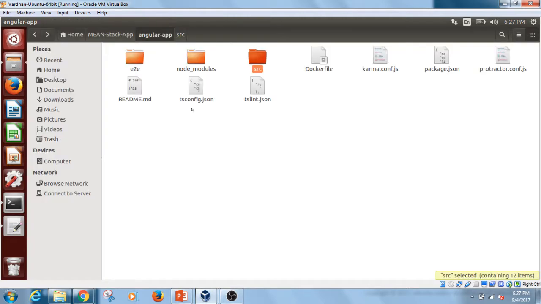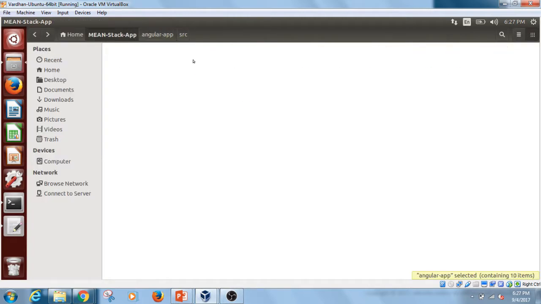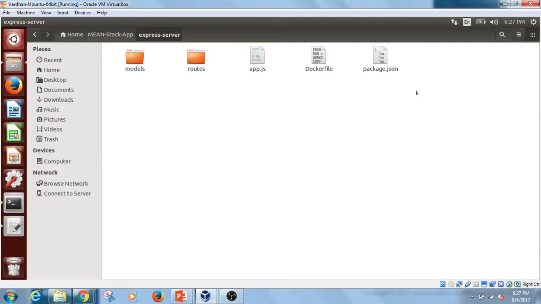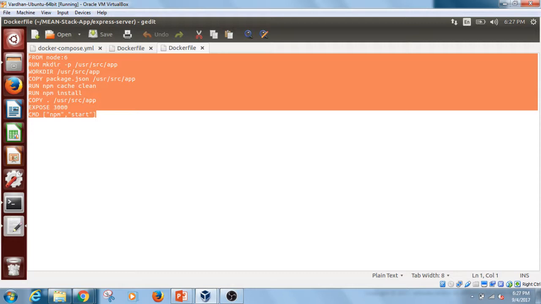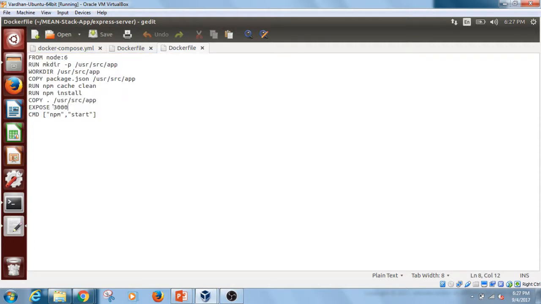And similarly, if I go to my Express server, which is my backend server, the rules for building that image are inside this Docker file. First of all, it's pretty much the same. All the commands and all the lines are the same, except for the port number on which it's going to be hosted. So I'm going to expose port number 3000, indicating that my node and Express server will be hosted on port number 3000. Okay, and the remaining are the same.